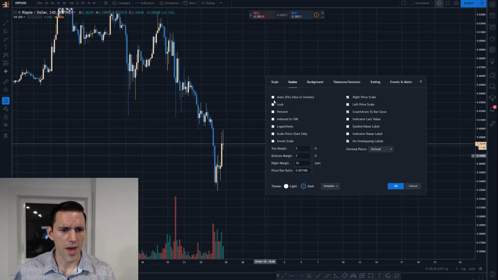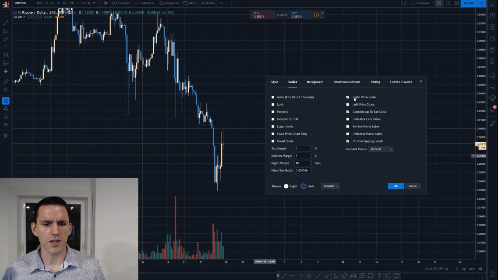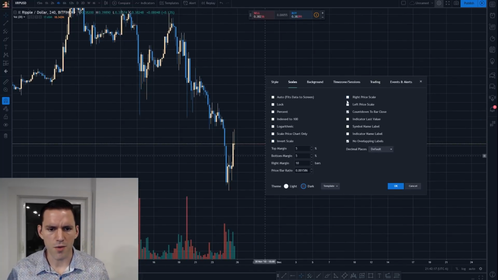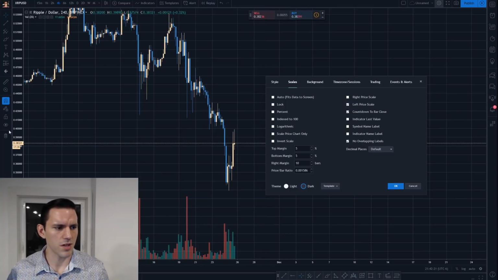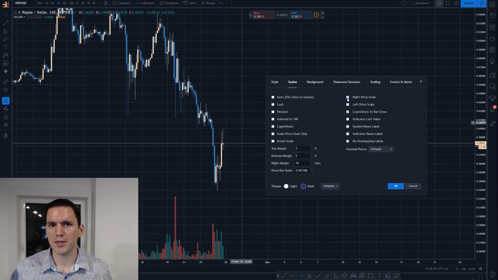Scales, what do we have here? Auto fit data to screen. These are things you can go ahead and play with. Logarithmic charts or not, I prefer to keep that off. Things like invert scale up and down, just funny things that I wouldn't touch. You can have right or left price scale. So if you turn on left price scale, you'll notice the price is on the left. I find price on the right easier on the eyes, just because naturally people's eyes tend to go to the right.